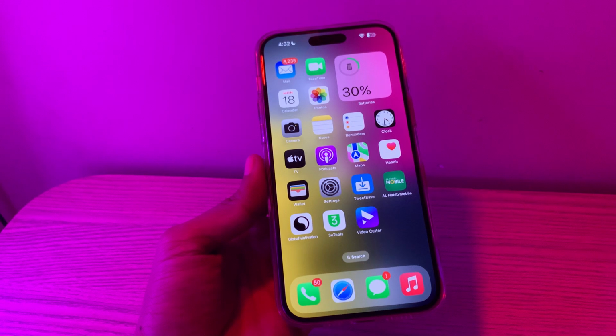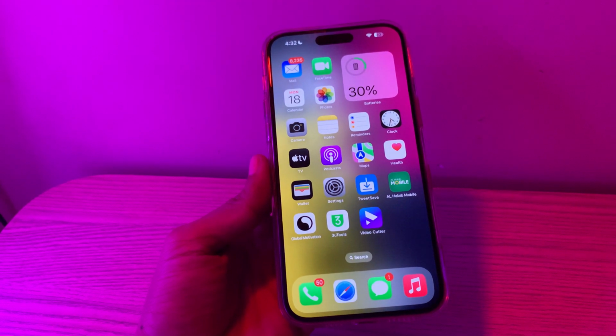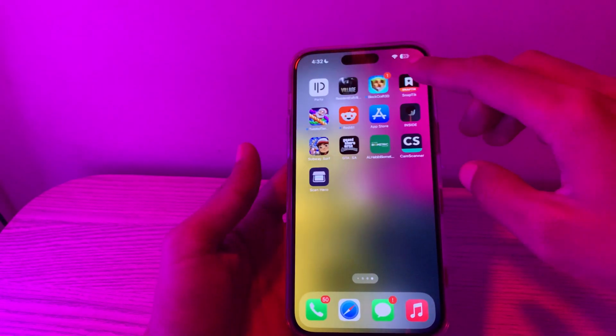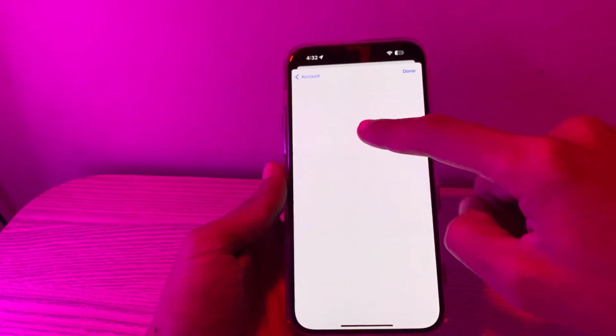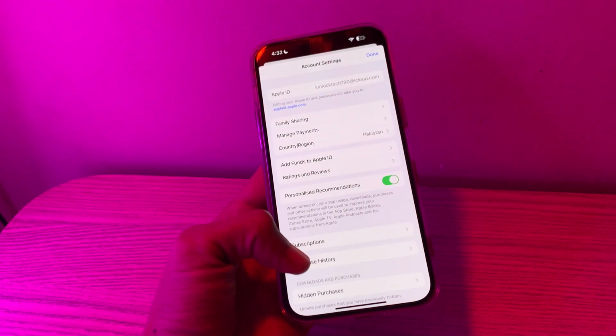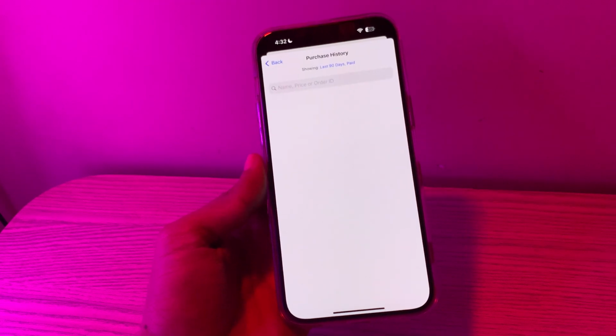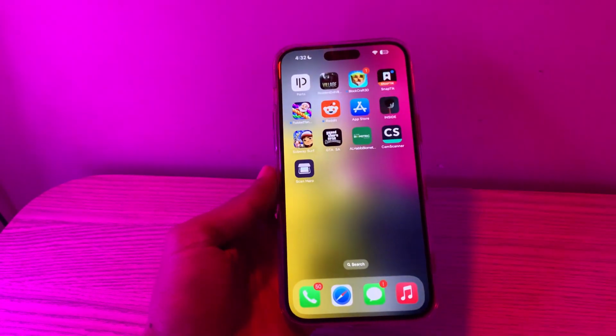The next step is to check unpaid subscriptions. If there is an unpaid balance, it will interfere with the process of downloading apps on the App Store. So it is necessary to check that all bills are paid. For that, you can go to the App Store to check. Click on this user icon, then click on your Apple ID username. And then click on purchase history and check if all the bills are paid. If there is any outstanding balance, make sure that you pay the balance. Then move on to the next step.